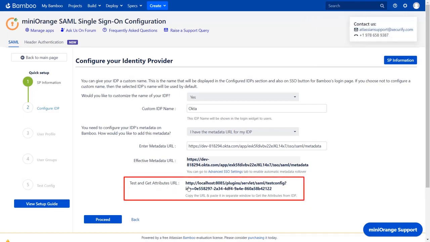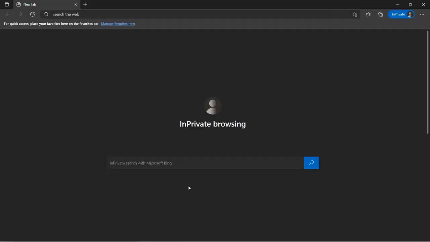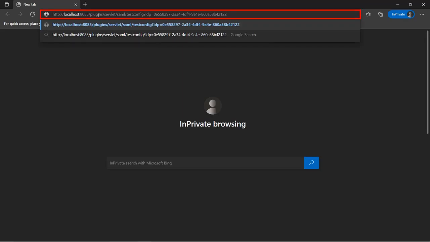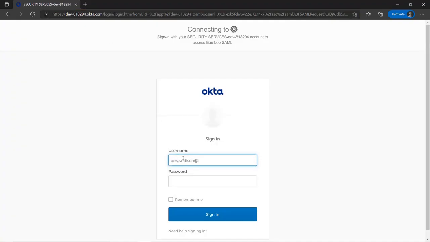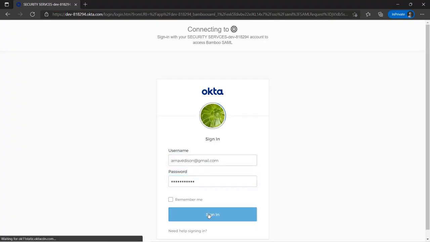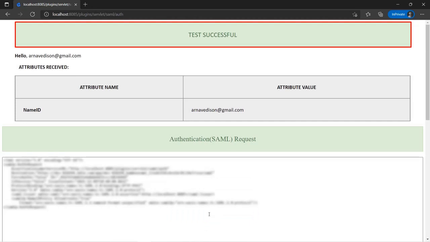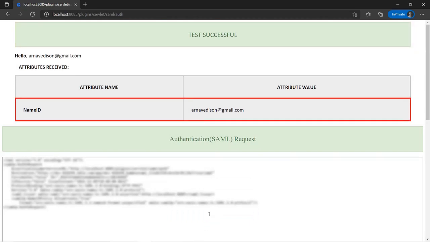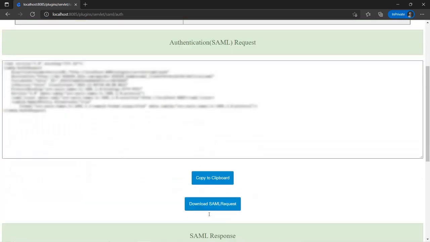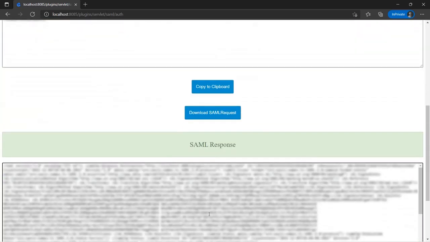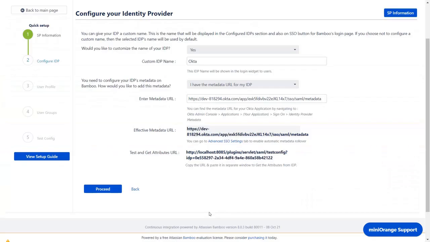Now, copy the Test and Get Attributes URL. Go to the incognito window and in the location bar paste the copied URL from the plugin, and press Enter. Log in with your IDP credentials. You can see Successful Test Configuration. Here you will find the name ID. You can scroll down to check SAML Request and SAML Response. Go back to the plugin and click on Proceed.